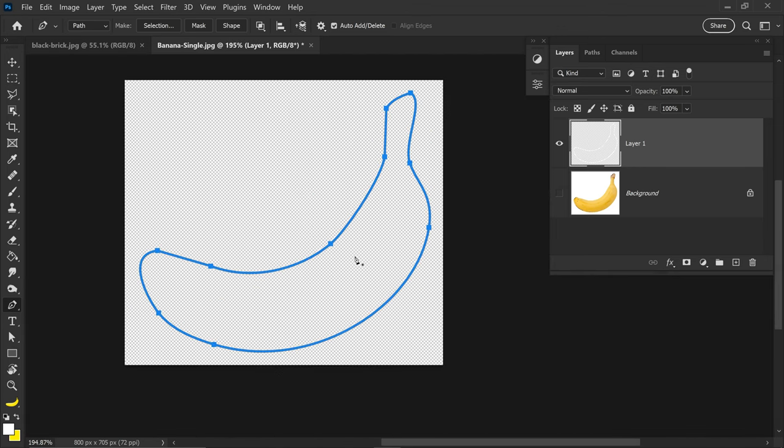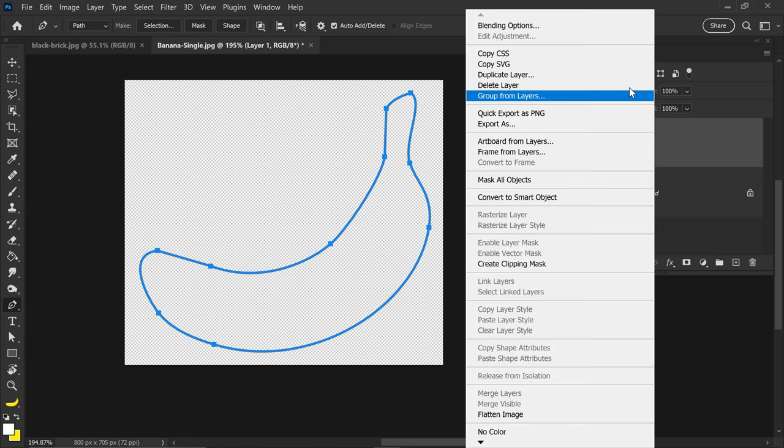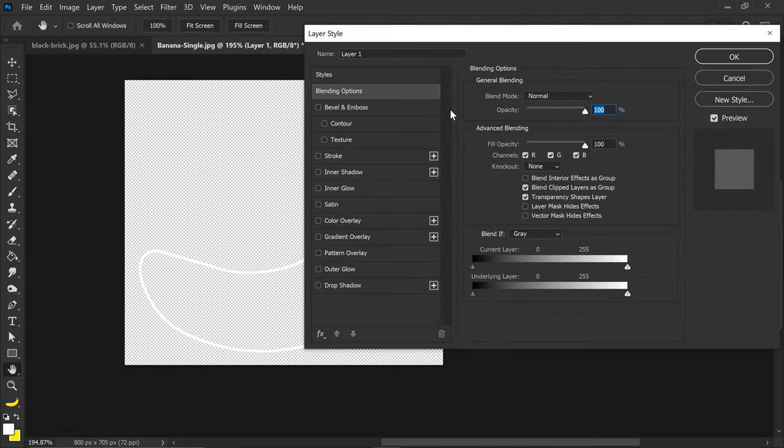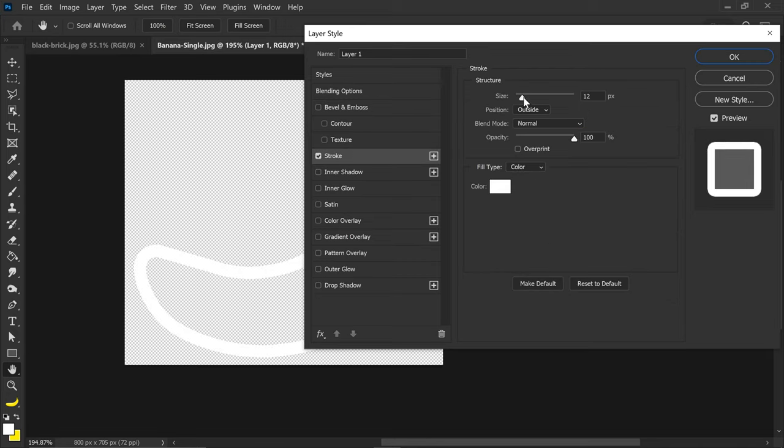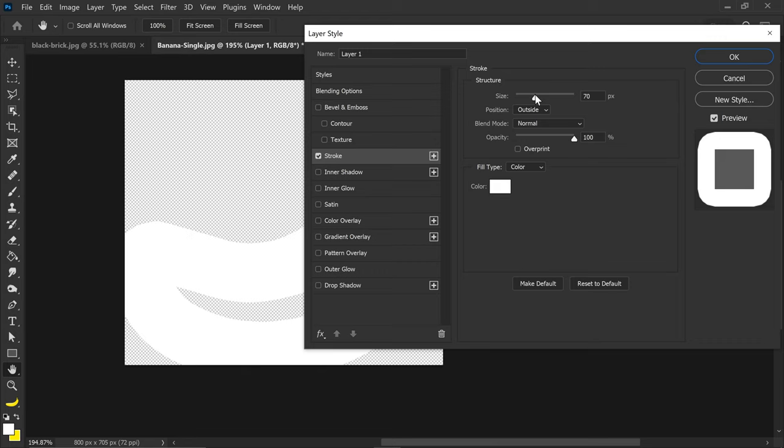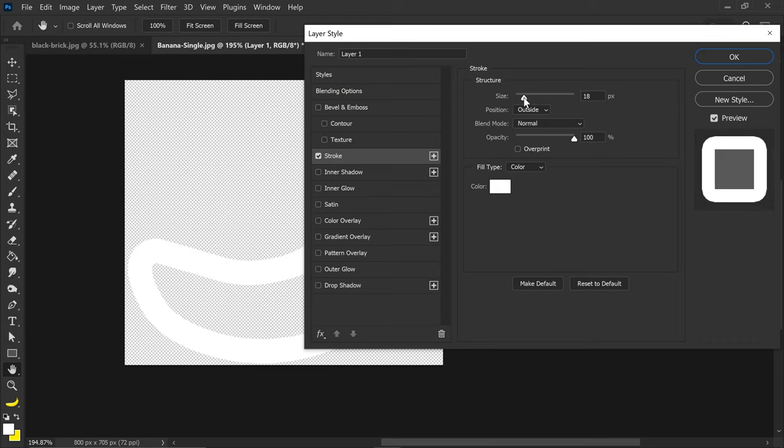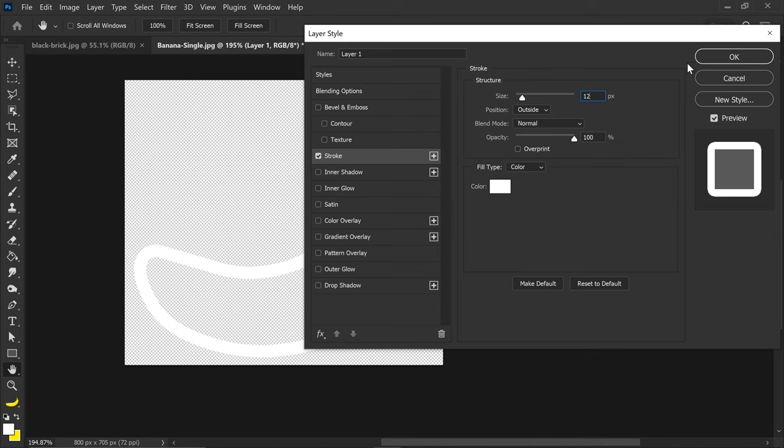However, this isn't going to cut it if we're going to create a neon sign, so we also need to right click on this layer, go to blending options, and get ourselves a stroke. With the stroke, you can have it thin, thick, or completely up to you, but personally, I think 12 works really well, and then we can press OK.